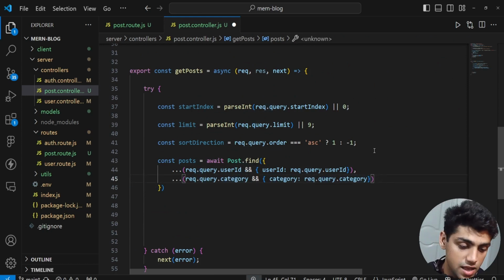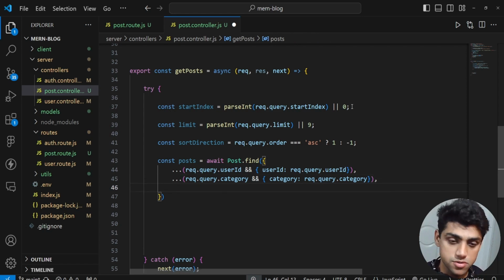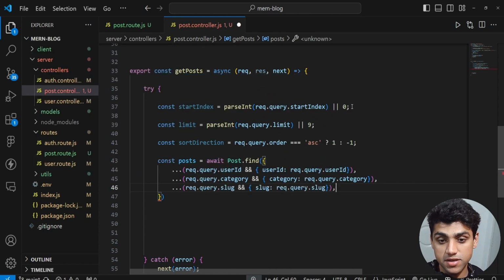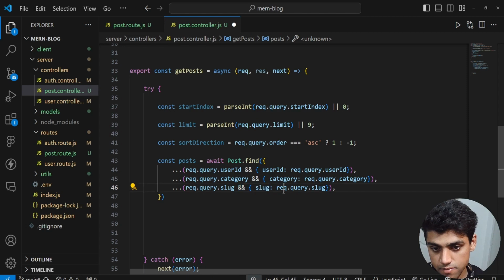And based on the category, you say, I want to search for JavaScript posts, and then it's just going to give you all JavaScript posts. Or if I want to search only for Next.js posts, it's going to give you only Next.js posts, right? So that's category done. Now we also want to have the slug. So you basically search for a specific slug, and it gives you that slug. So request.query.slug, and then we have slug: request.query.slug.